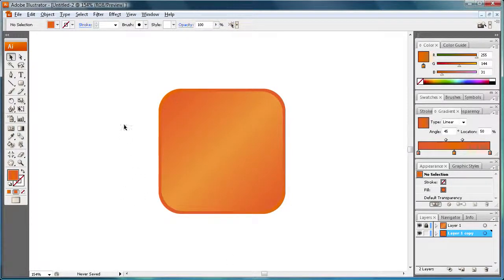So now we have a basic background here, so now we need to make the actual icon, the little radio looking symbol that you see. So just create a new layer and put that layer on top. And this one is going to house the RSS icon. So we need to lock this other layer so we don't accidentally mess it up.